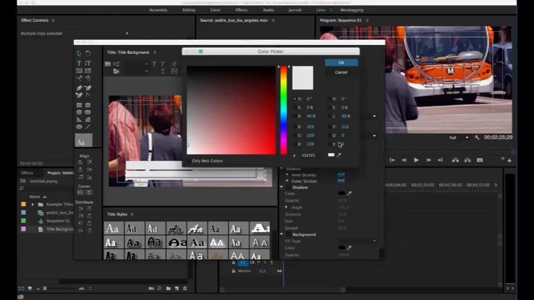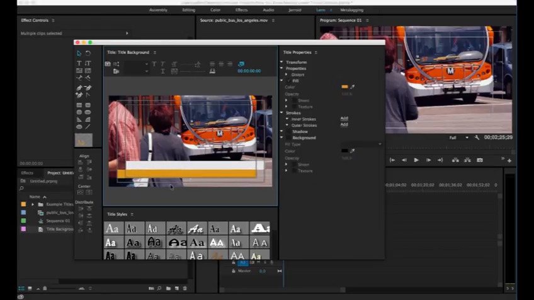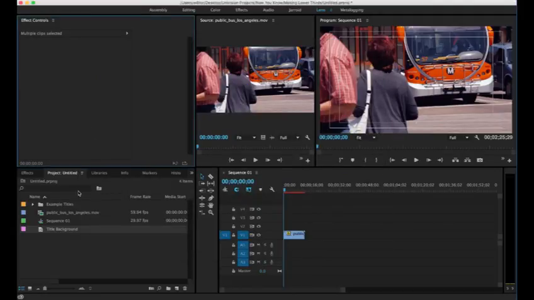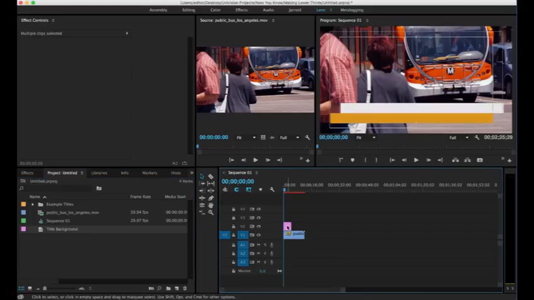I'm going to change the color by clicking over here, and I'm going to make it orange. I'm going to then drag this one a little further so it hits the barrier of the other Safe Title line. Then I'm going to click out. Next, I drag the title onto the V2 layer, and you can see it pops up in my sequence.